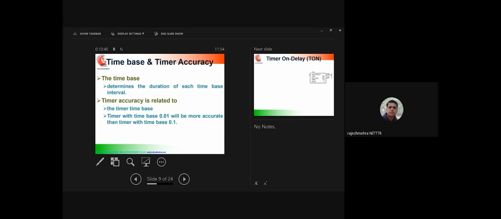Now the second example is, that bottle is taking 5.4 seconds to reach that particular spot, the filling station, right? If we take the time base as 1, then I can select my preset value as 5, or I can select my preset value as 6, right? Because my internal clock will increment by 1. I don't have any other option. Either my preset value will be 5, or it will be 6.